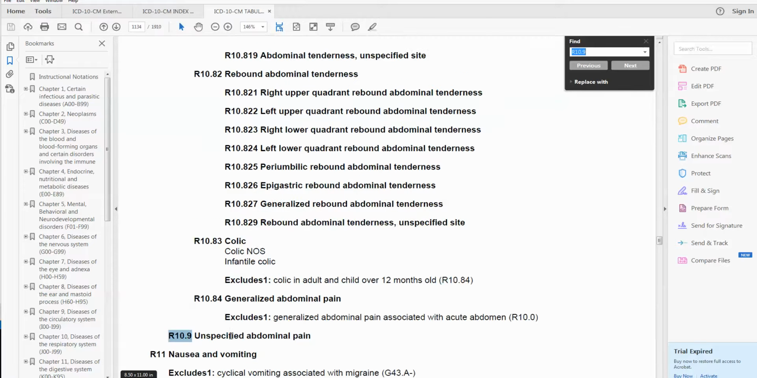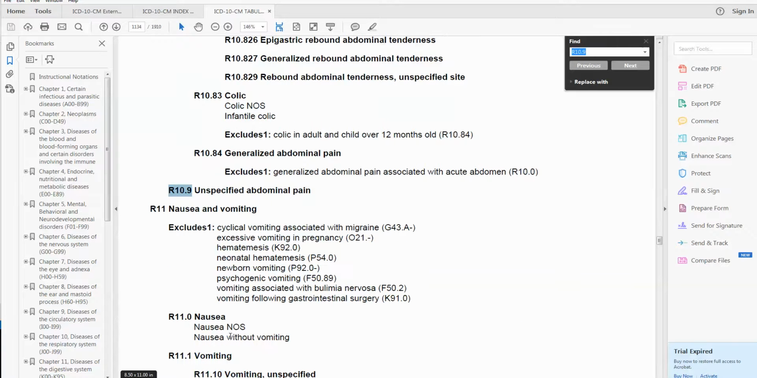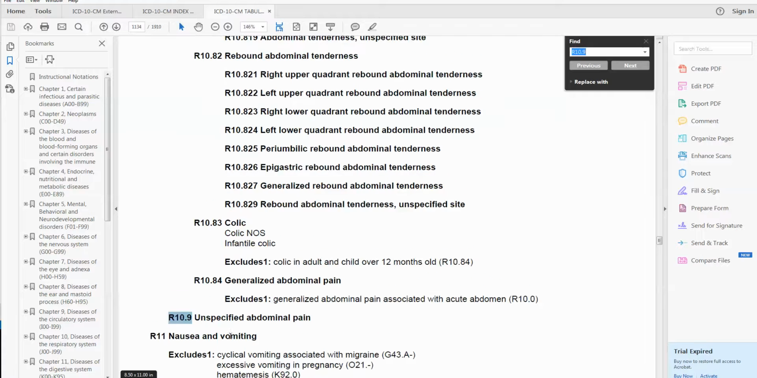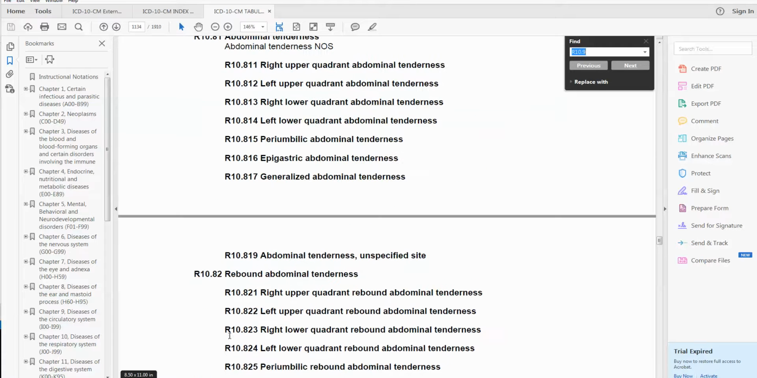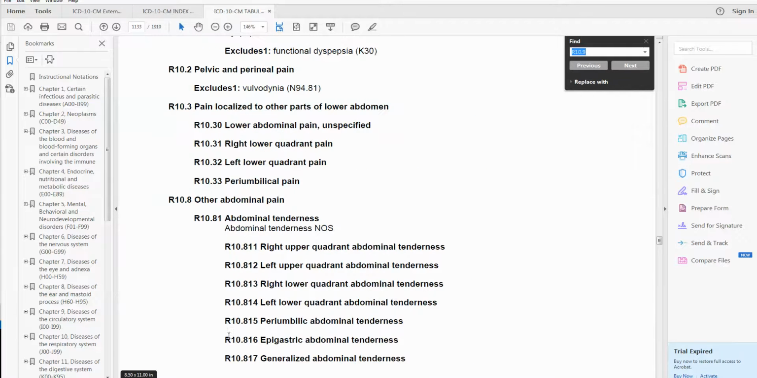You'll want to make sure that, if they say right lower quadrant, you continue until you go into the specific abdominal pain related to other parts of the abdomen. It says lower abdominal pain, right lower quadrant pain, left lower quadrant pain, or periumbilical pain. Again, you'll want to make sure that you use the more specified code. But that just gives you the information on how to utilize and download the specific ICD-10 CM index to diseases.